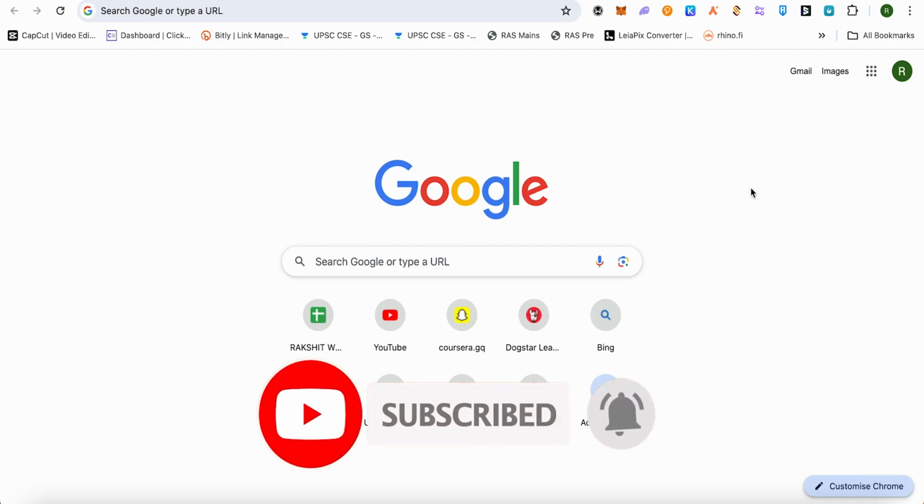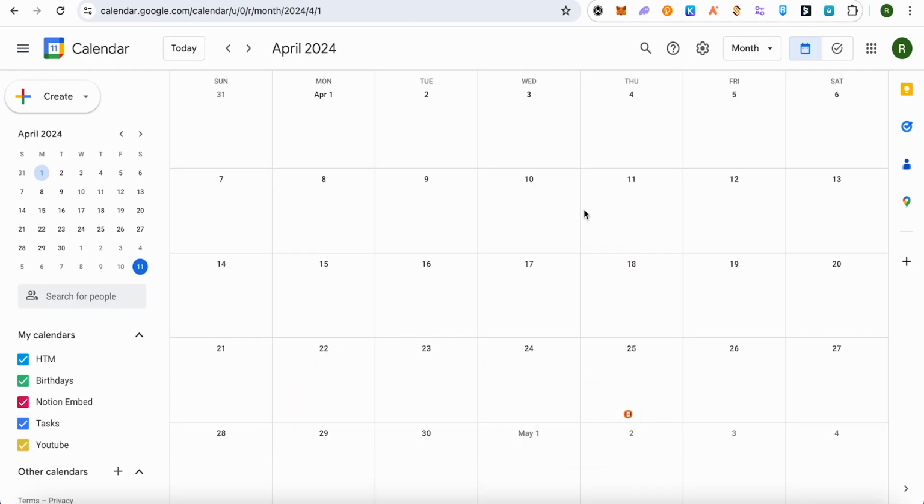Let's see how we can do it. For this, just simply open up Google Calendar, and after that, on the left hand side panel, you would be able to find different calendars. If you want to create a new one, you can simply create a new one by clicking on this option of plus and then creating a new one.